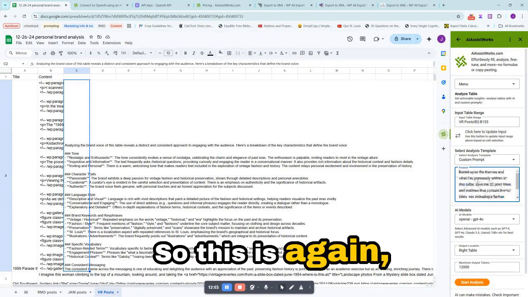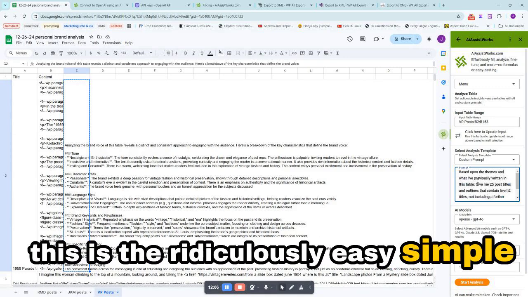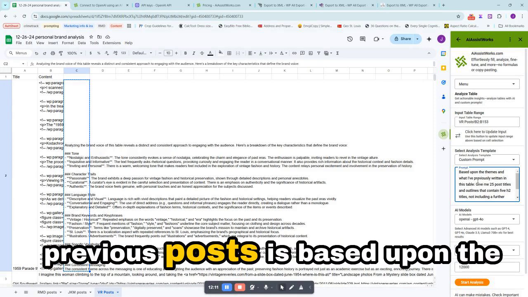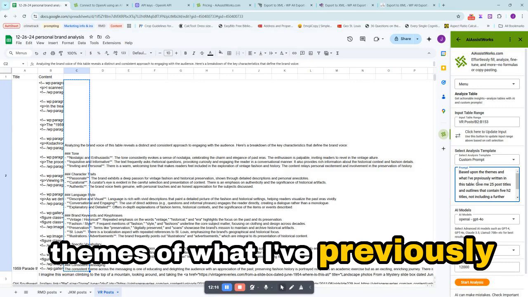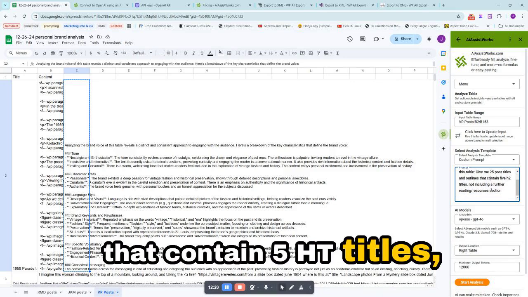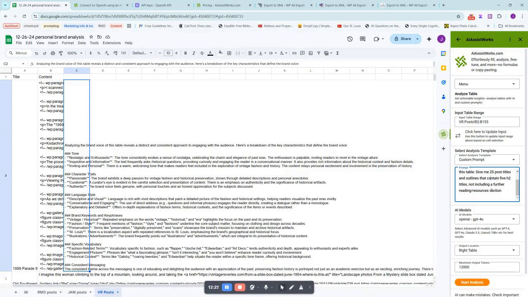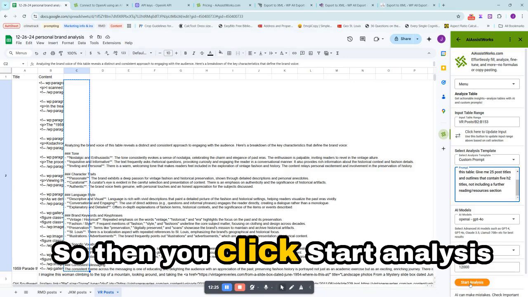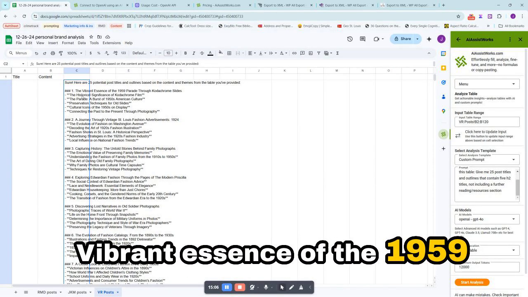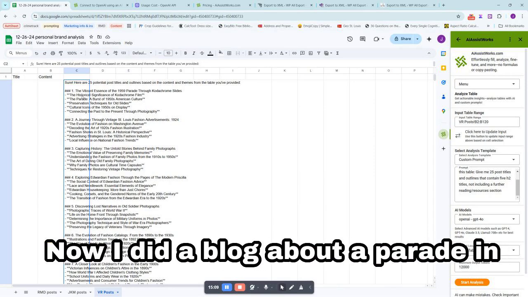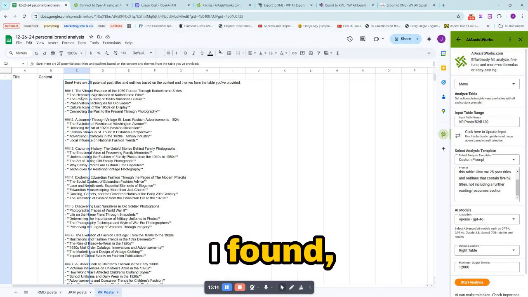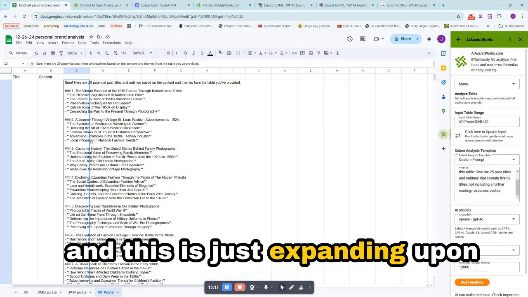So this is the ridiculously easy, simple prompt that I came up with for idea generation based on previous posts: based upon the themes of what I've previously written in this table, give me 25 post titles and outlines that contain 5 H2 titles, not including a further resources and reading section. So then you would click Start Analysis. Here's one: Hybrid essence of the 1959 parade through Kodachrome. Now, I did a blog about the parade in 1959 on Kodachrome slides I found, and this is just expanding upon those.